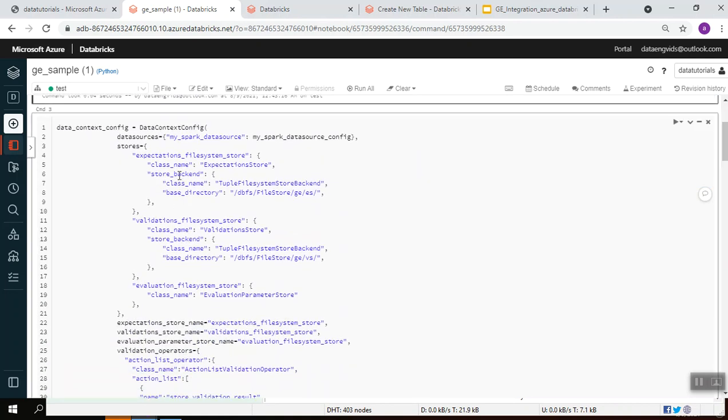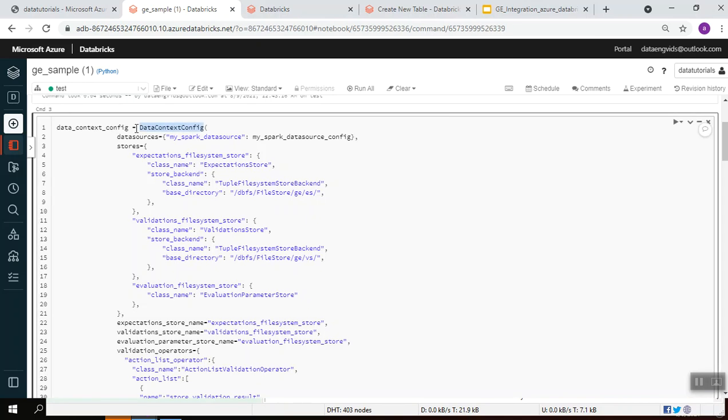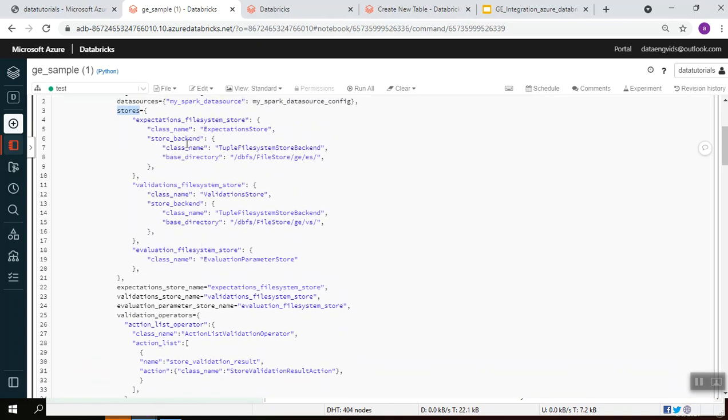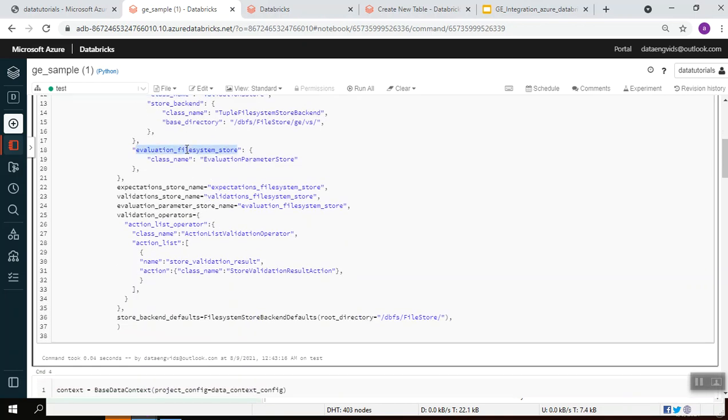Second is the data context config. Data context config includes the data sources and stores. Stores we already discussed. The expectation file store will hold the validation conditions. The validation store contains the results. The evaluation parameter store will contain the parameters. Today in this demo we are not going to see the evaluation parameters, but by default you need to pass this evaluation store.